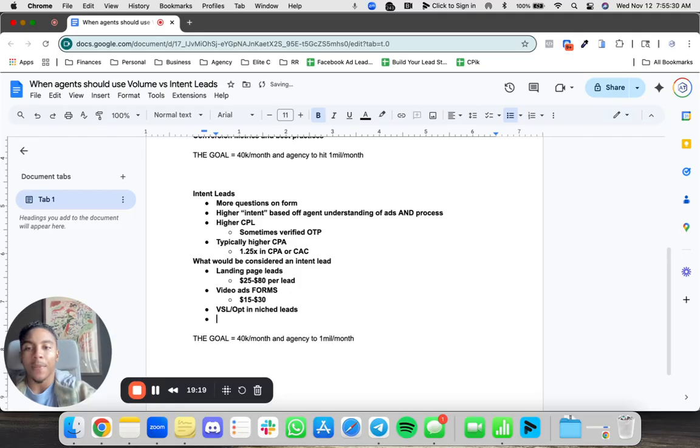And then VSL opt-in niches is not even à la carte pricing. You have to build a system. For the VSL opt-in, that's what you have to do.